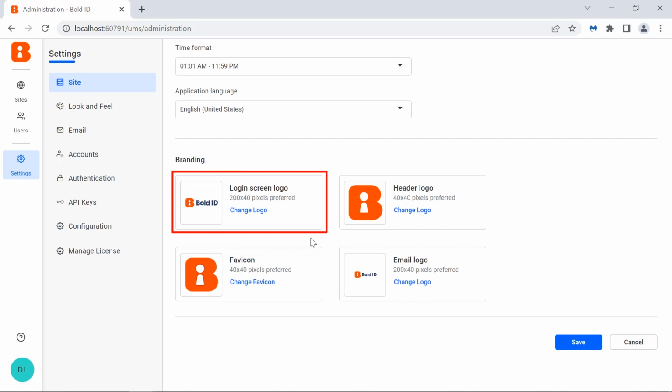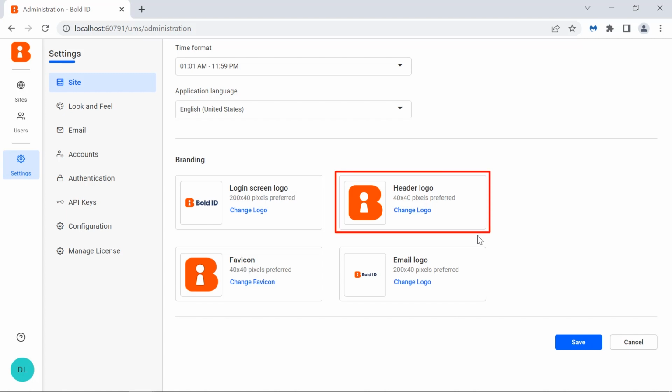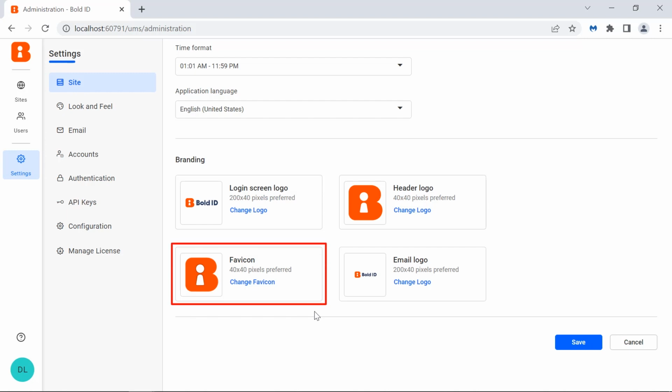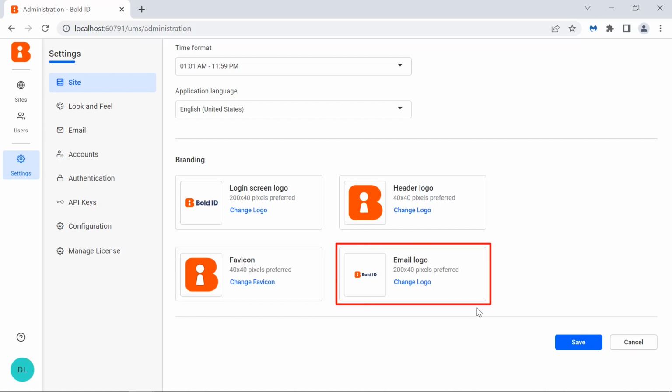The login screen allows you to change the login screen image. The preferred image size is 200 by 40 pixels. You can change the header logo in the UMS. The preferred image size for it is 40 by 40 pixels. Here you can change the favicon, with a preferred image size of 40 by 40 pixels. You can change the email logo here. The preferred image size for it is 200 by 40 pixels.